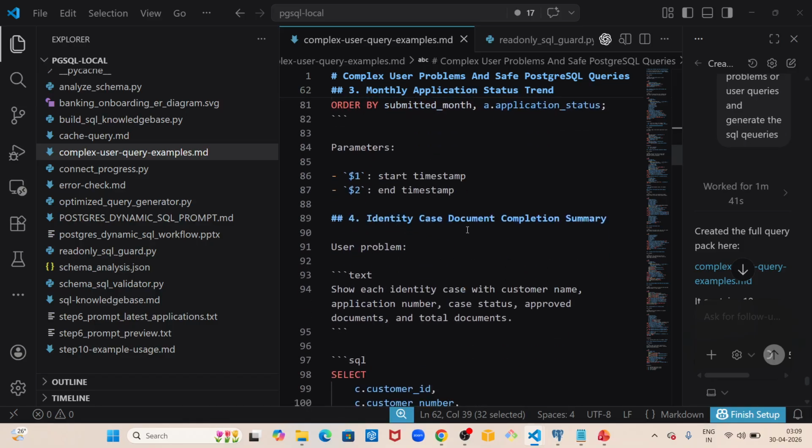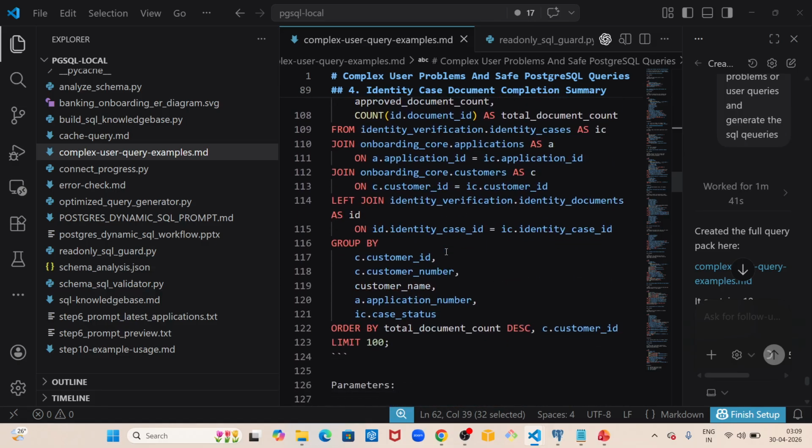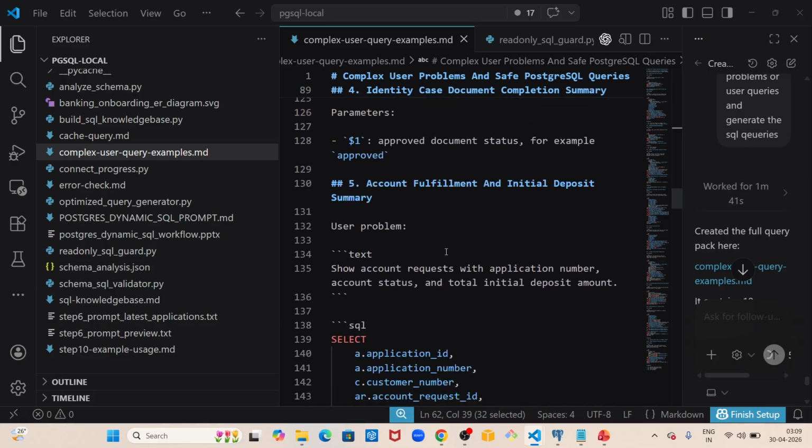Then identity case document completion summary: each identity case with customer name, application number, case status, approved documents and total documents. This is the SQL query. Just imagine if you are writing it on your own, it will take time, right? First of all, you should have knowledge, database information, everything. Then only can you write this query. This helps your support engineers, your developers, anyone can use it. Okay, this is about the practical implementation of the dynamic SQL query generator. Thank you guys.